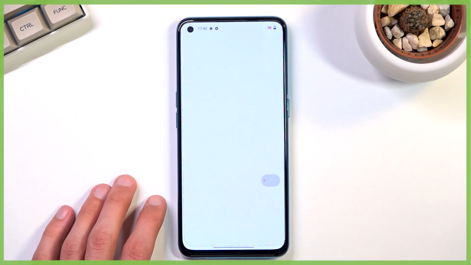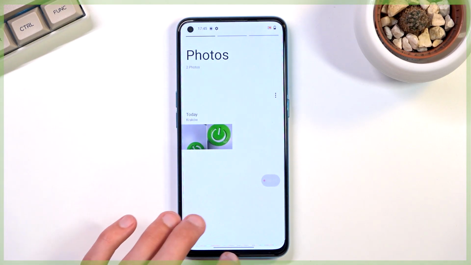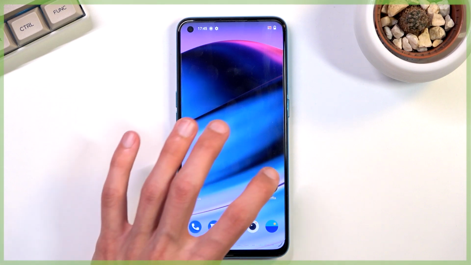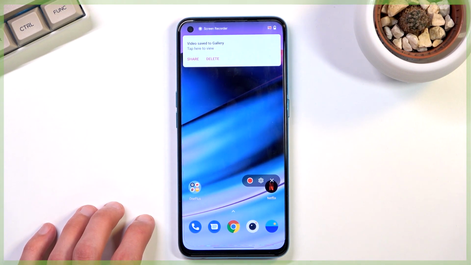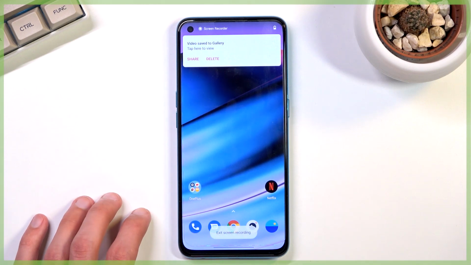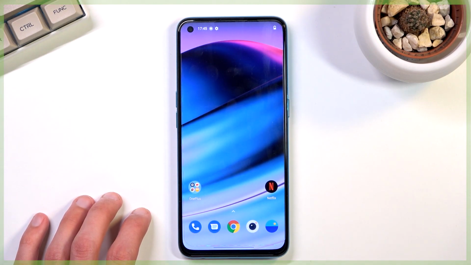You can open up some kind of app in the meantime and then resume it by tapping on it again. Additionally, any kind of app that you open will be recorded by the device. And once you're done recording, interact with this, click on the square, and there we go. It's now saved.